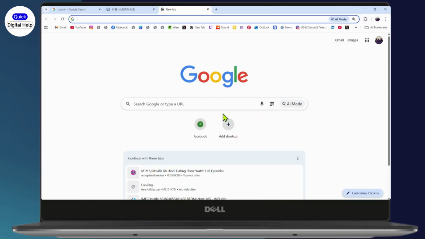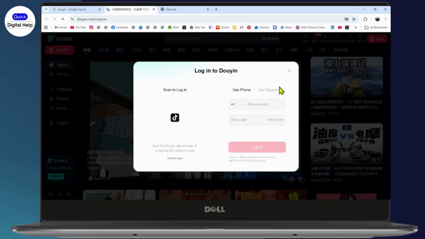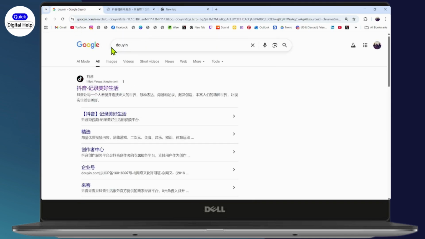So if you want to create a Douyin account, which is a Chinese TikTok account, what you need to do is first make sure that you have a stable internet connection. You can do this from your Android or your PC as well. First, you need to open up the website, which is douyin.com. Simply search for Douyin and you will have douyin.com.